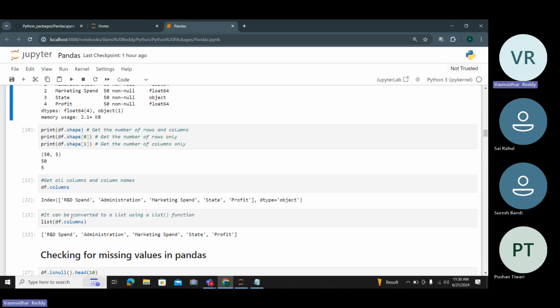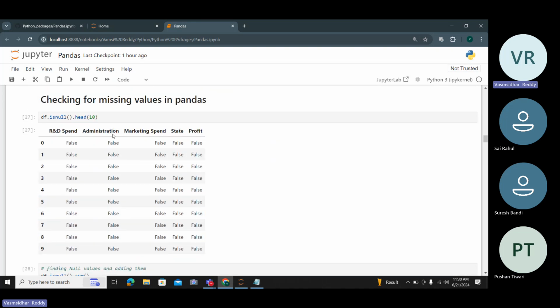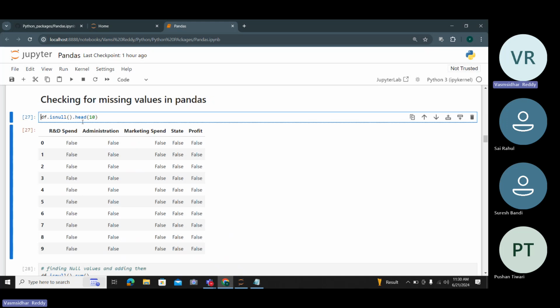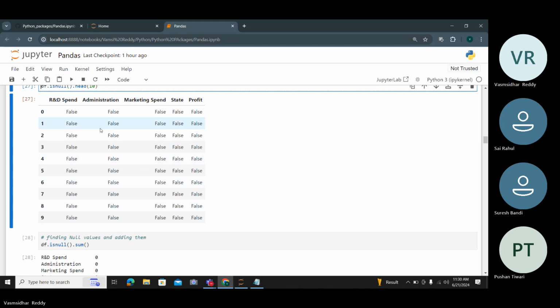Next concept, checking whether the data has any missing values. We have two approaches to easily identify whether data has missing values or not. The first method is df.isnull. This method shows true when the data is missing. The remaining are all false because the data is present here. If the data is missing, it shows true.